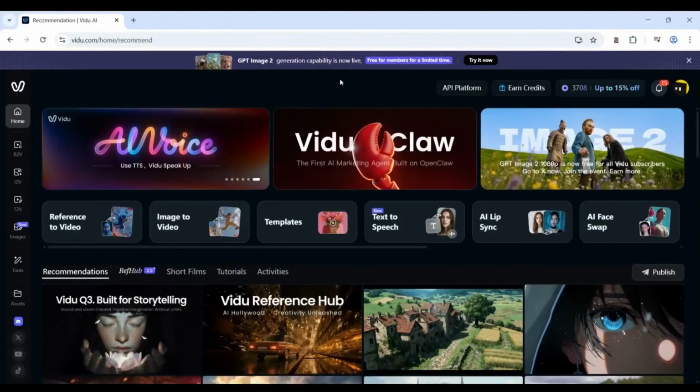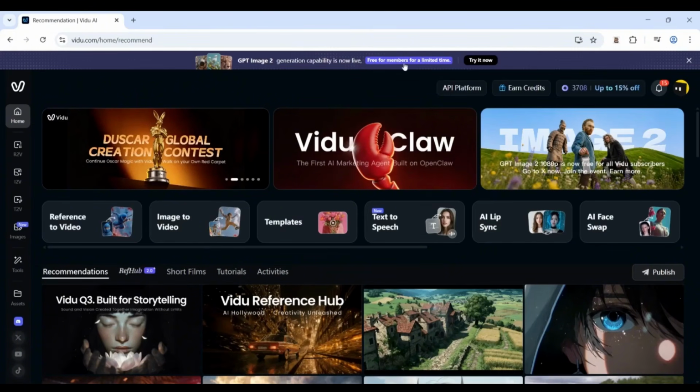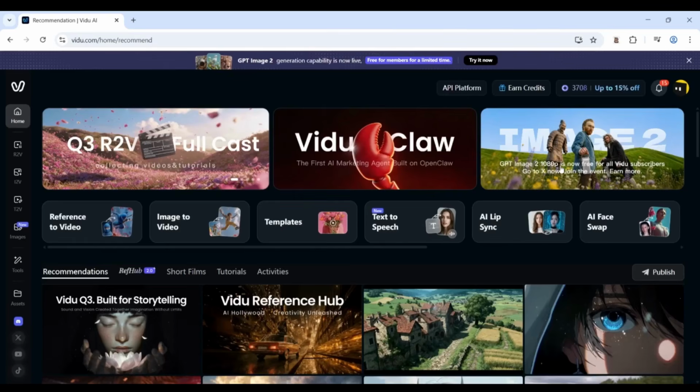Let's jump straight into the dashboard and get started. Alright, let's explore the interface of Vidu AI. At the very top, you will see a banner highlighting that GPT Image 2 is now available. More importantly, this powerful feature is completely free for all Vidu AI members for a limited time.